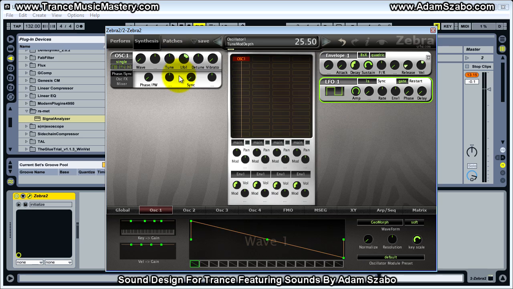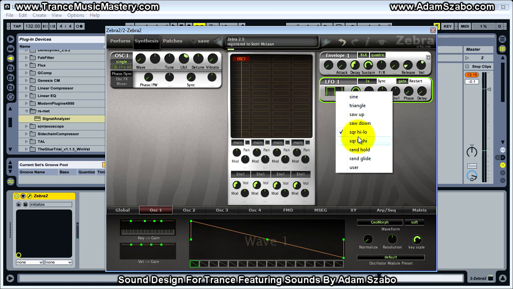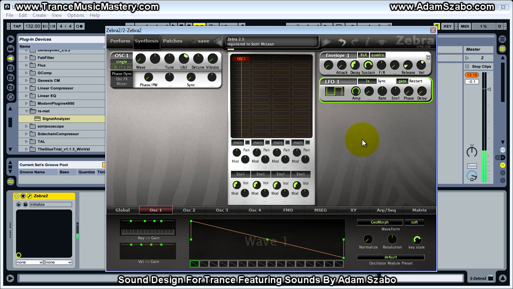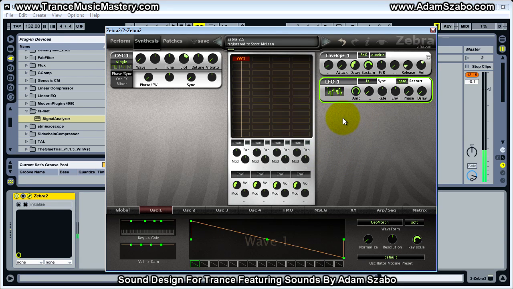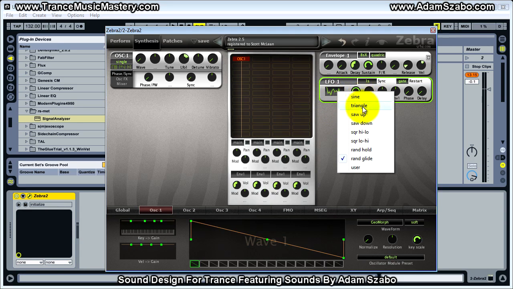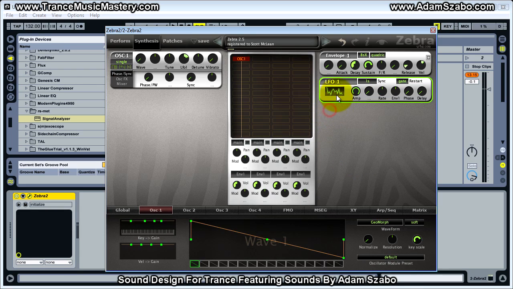In fact, to hear that a little better, let's bring the LFO amount down to 2 octaves. Square low high. So in this case it starts low and goes high. Random hold. This is similar to the square, but it's randomized. And then random glide, that's similar to basically a sine or a triangle, but it's randomized as well.